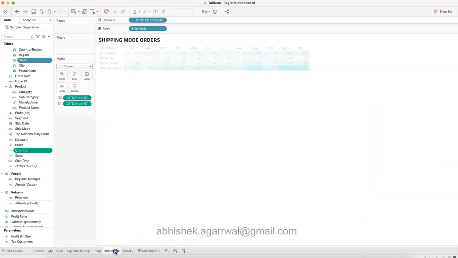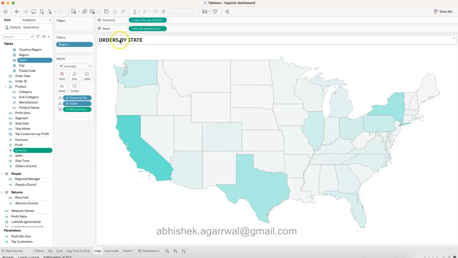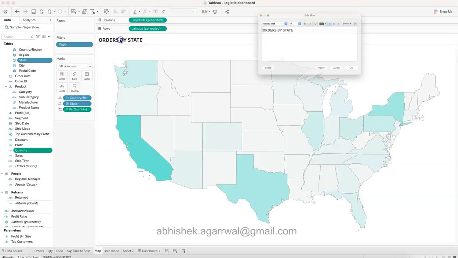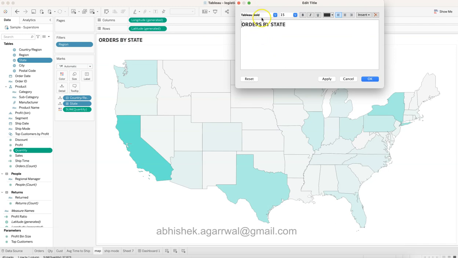After the map, you have one more thing, orders by state. This is the title. You double click over here, you choose Tableau Bold, 15, dark color, orders by state all in capital, and click OK.